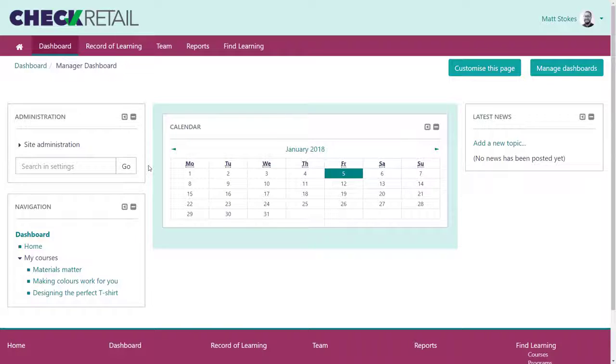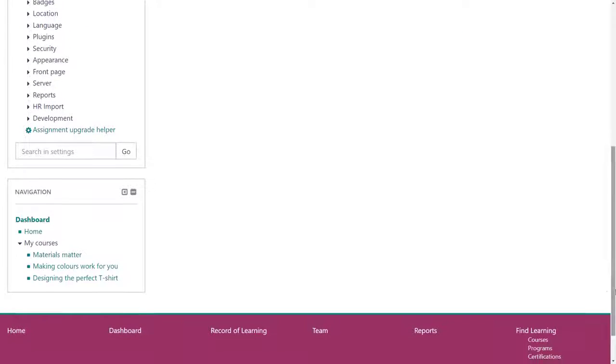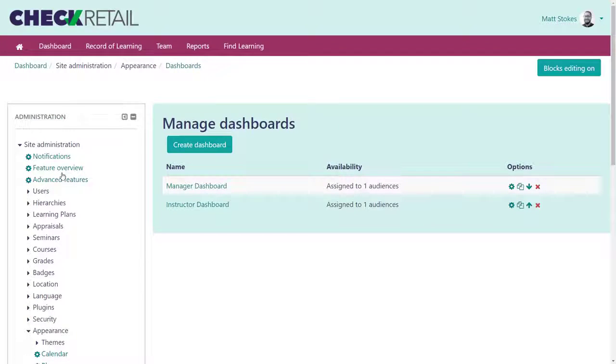To create a dashboard, click on Site Administration, Appearance, and then Dashboards. If you have previously made any dashboards, they'll show here. I've already set 2 up, so these are displayed here. Today I'd like to create a new learner dashboard.